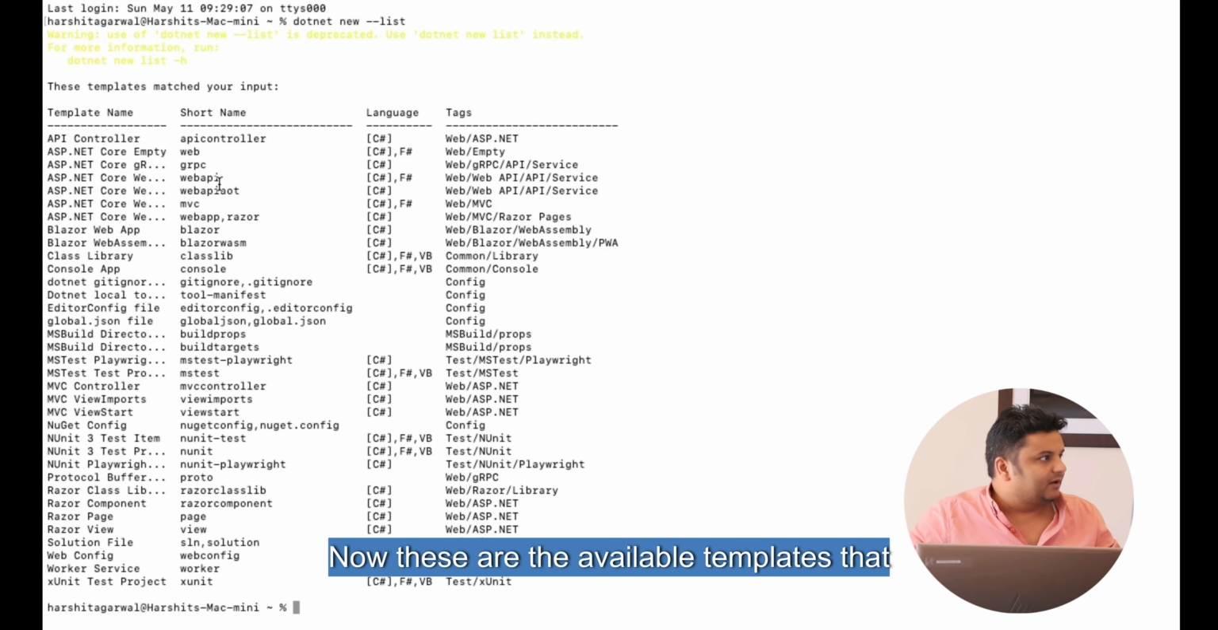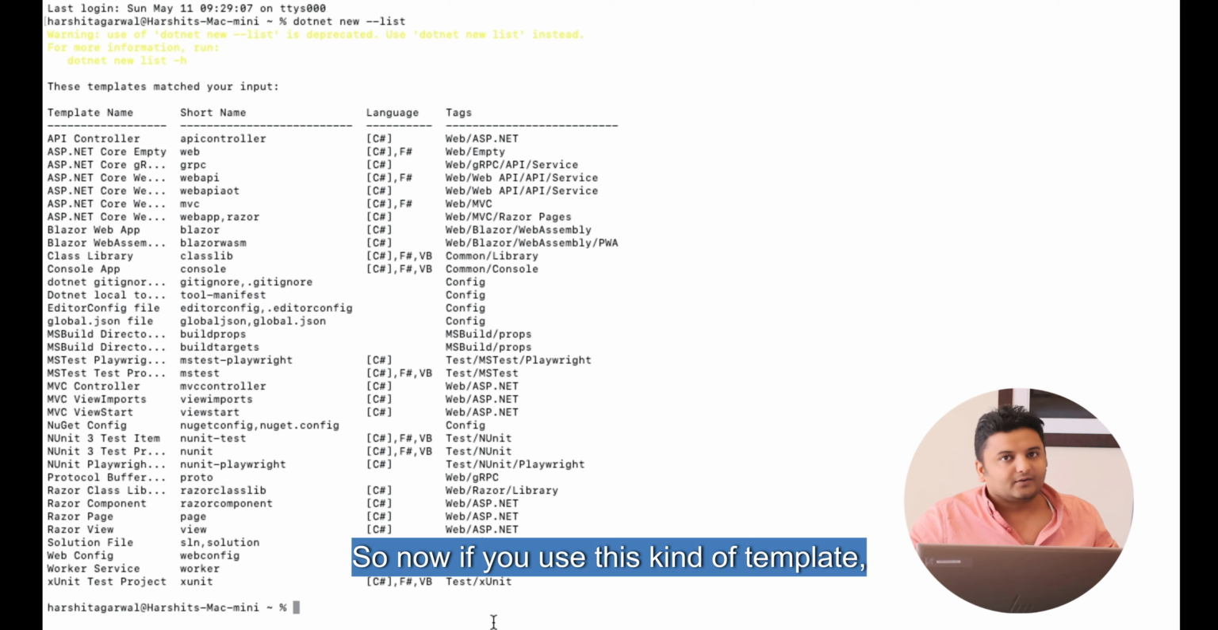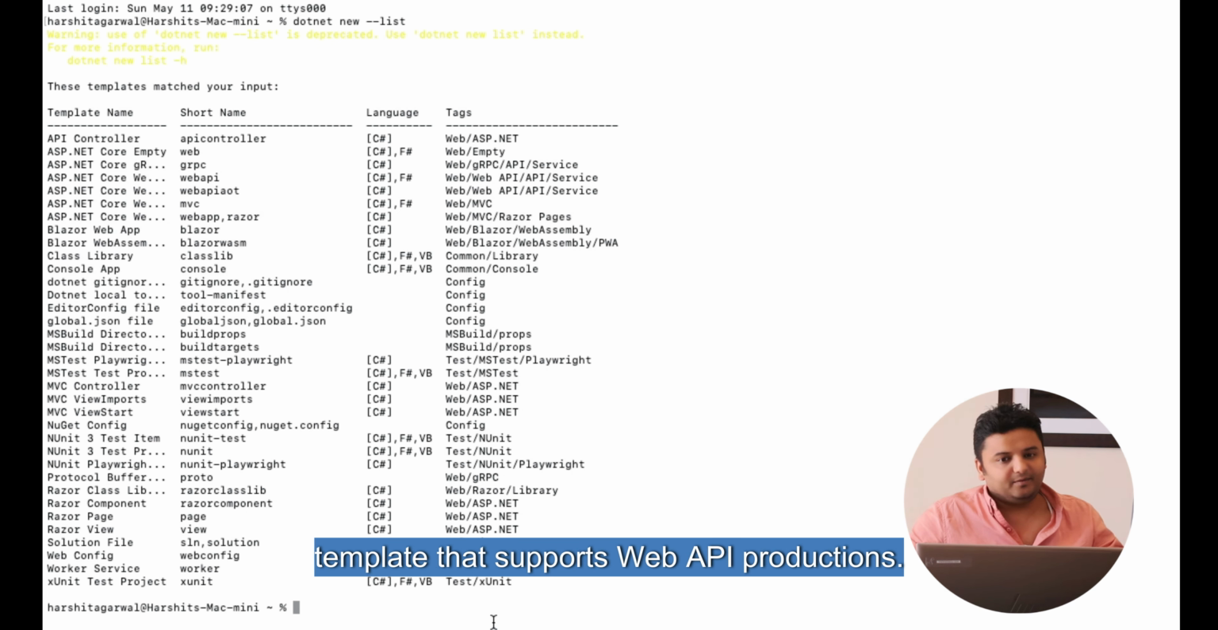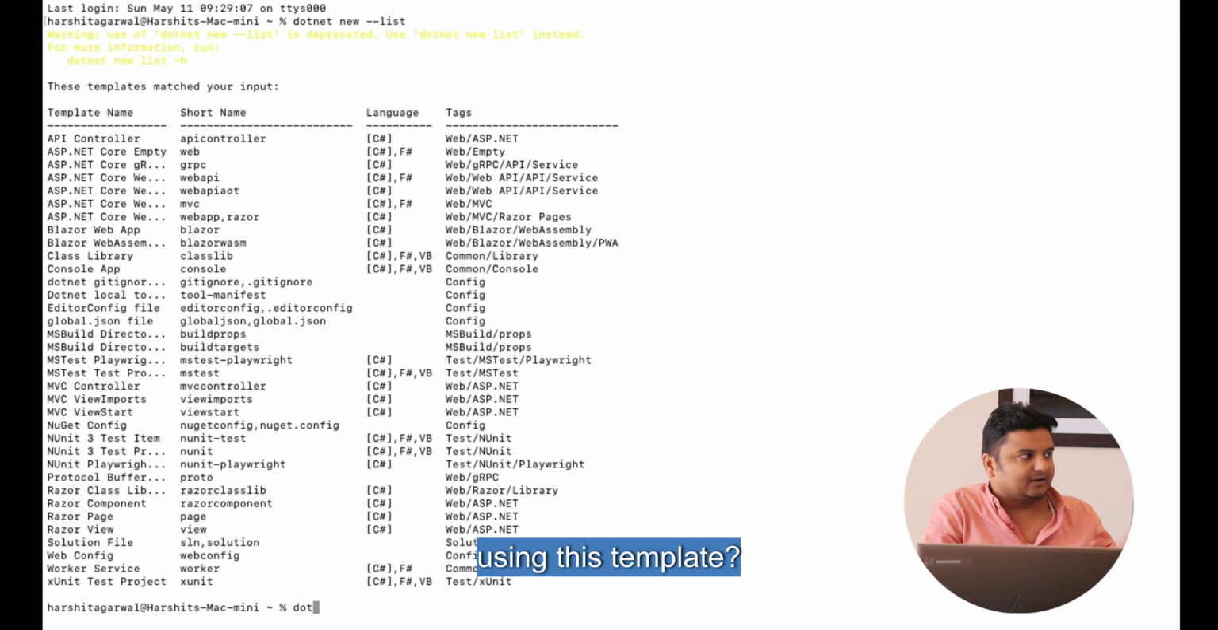These are the available templates that we have. You see one is for web API, and the short name is webapi. If we use this template, we'll get some scaffolding done and a .NET template that supports web API projects. Now, how do we create a new project using this template?